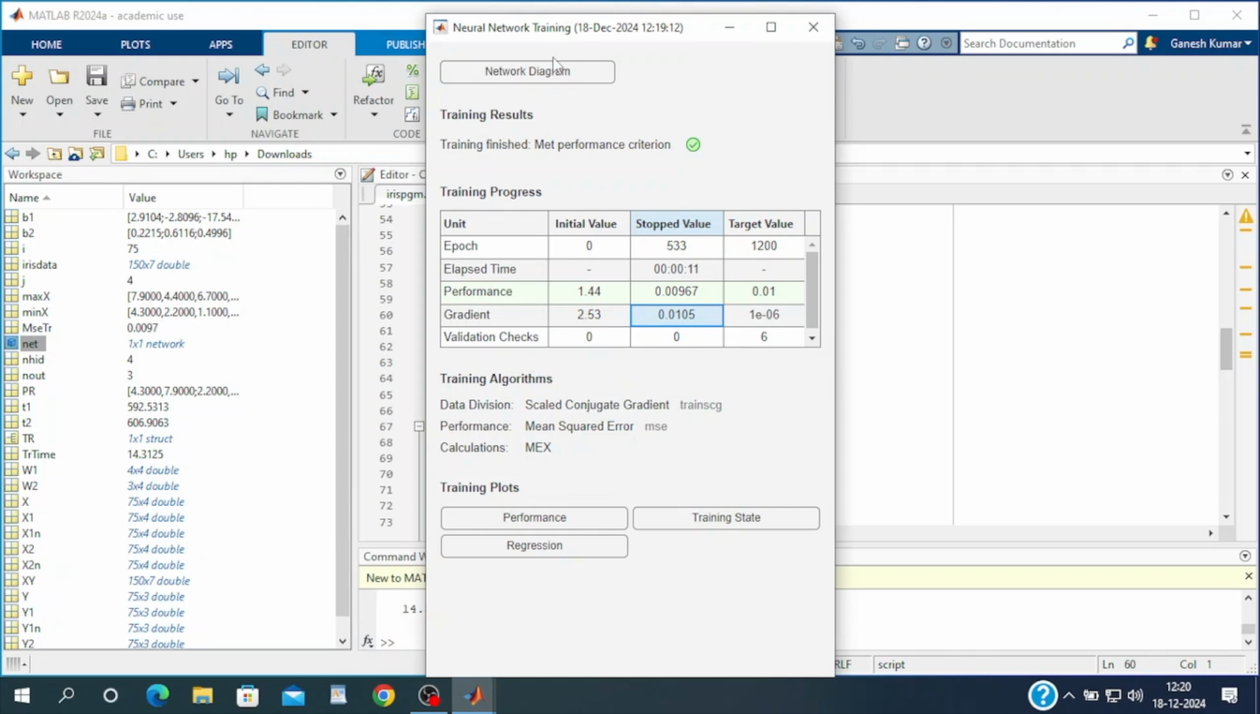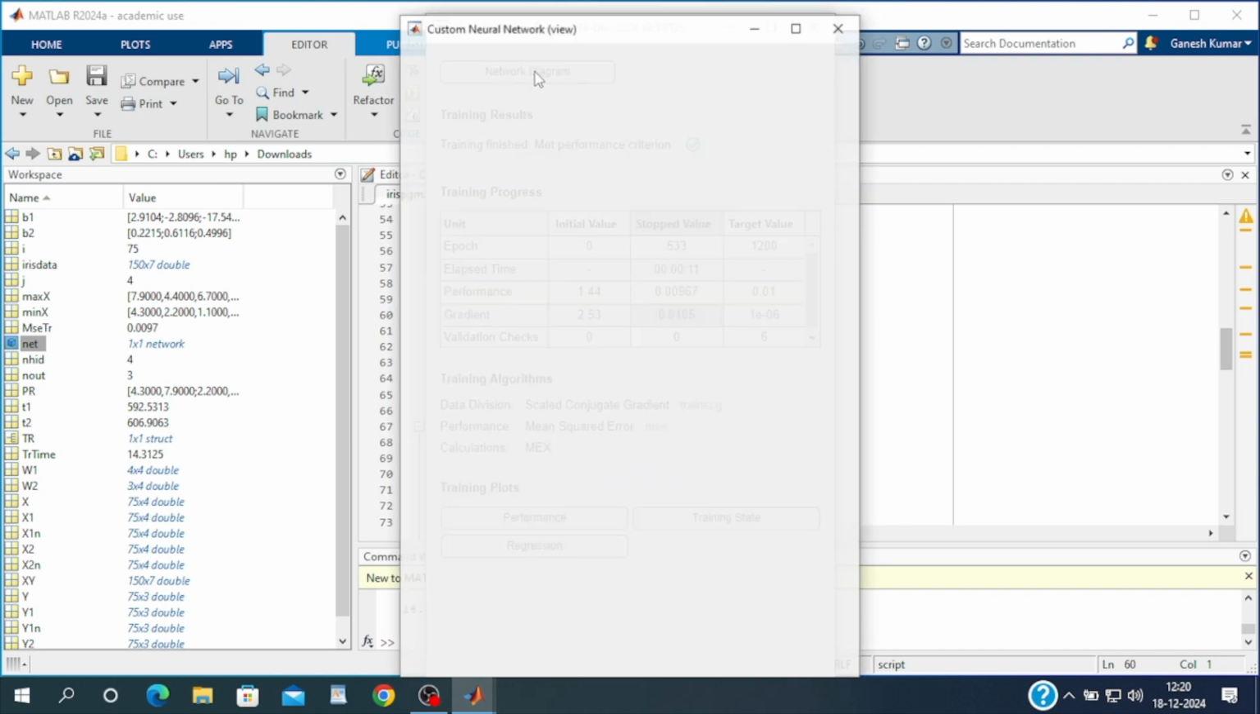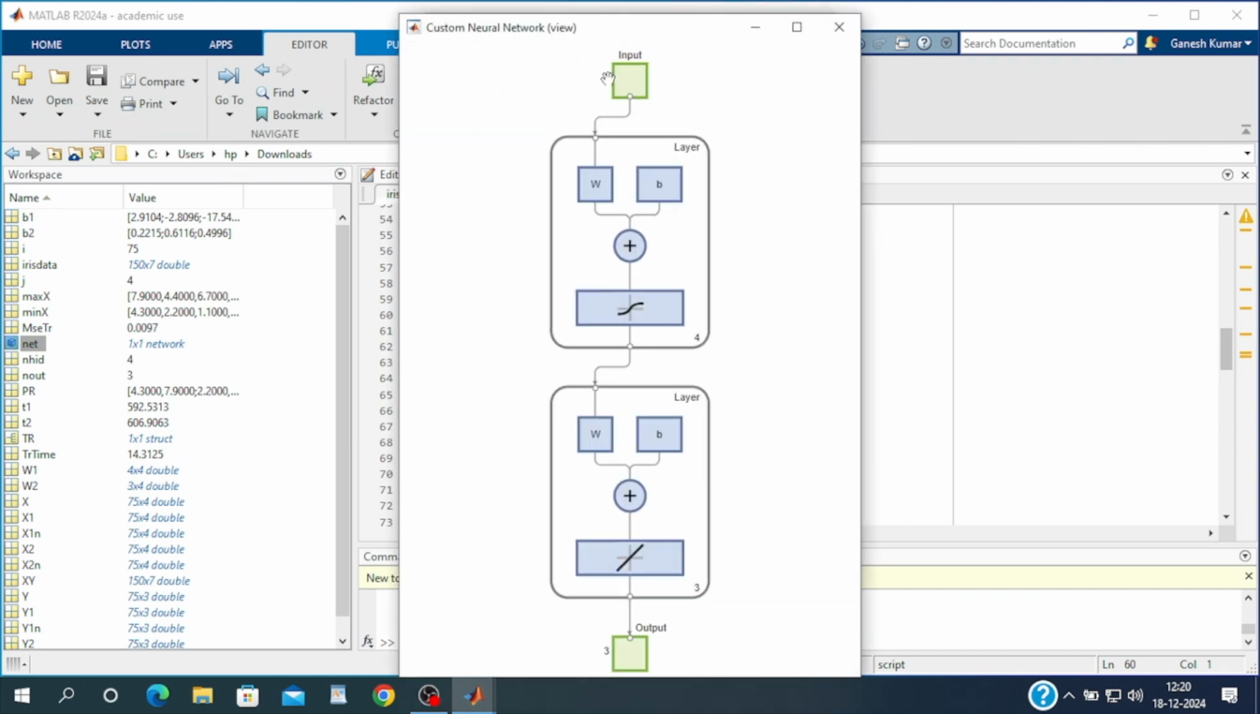So what is the network diagram that we have obtained? We can click this network diagram and see the network diagram that is obtained. This is the network that is created. See, 4 inputs, and the weight and bias are given. What is the activation function used, and what are the 2 layers? This is the hidden layer and this is the output layer.